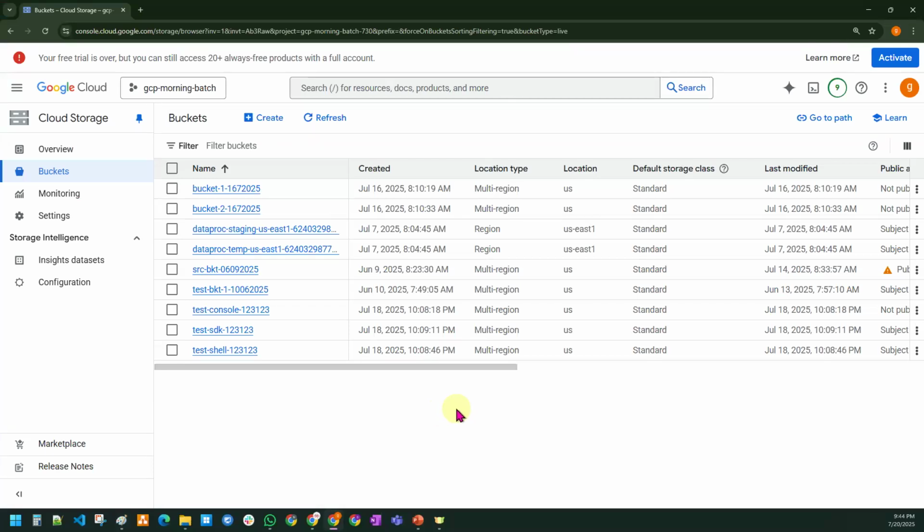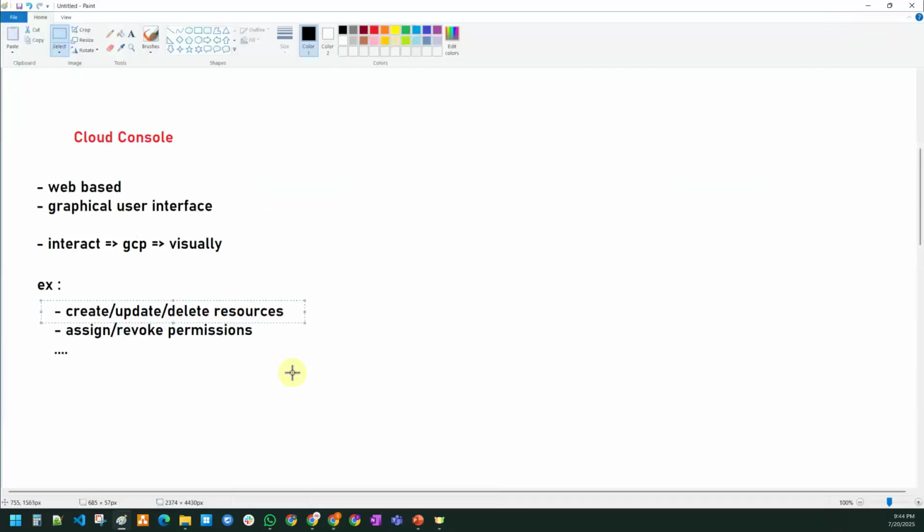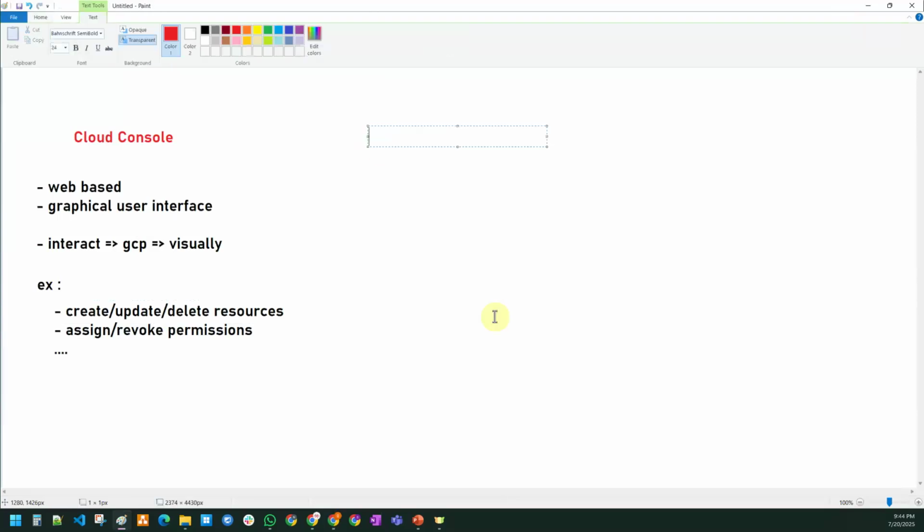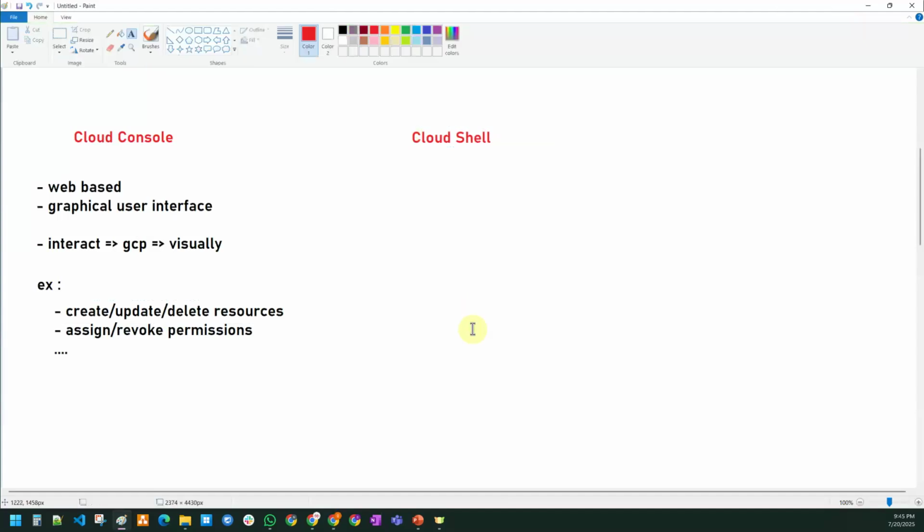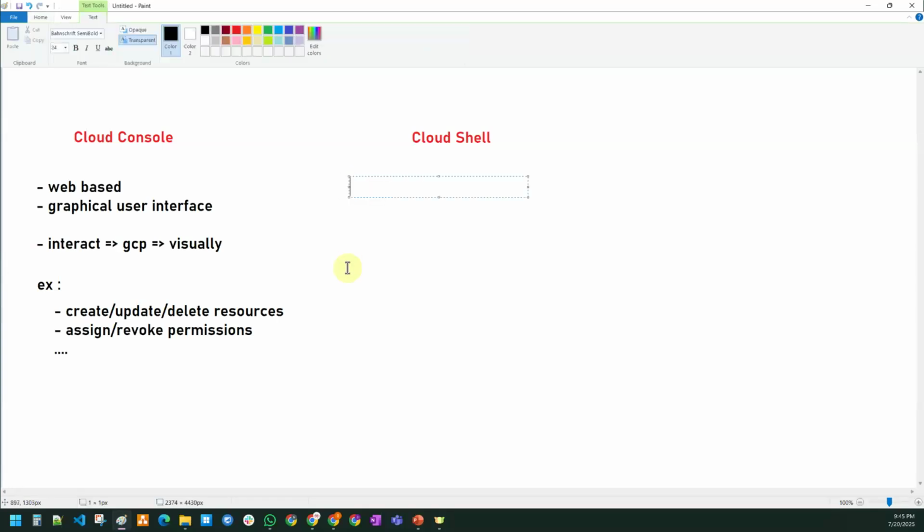Okay, so what is the next thing, sir? For example, what is the second method? Can you guys tell me? Cloud Shell. Yes, Shell is the second method, guys, to interact with the GCP services. Can anyone guess what a Cloud Shell is? Any guesses on the Cloud Shell? What could a Cloud Shell be?